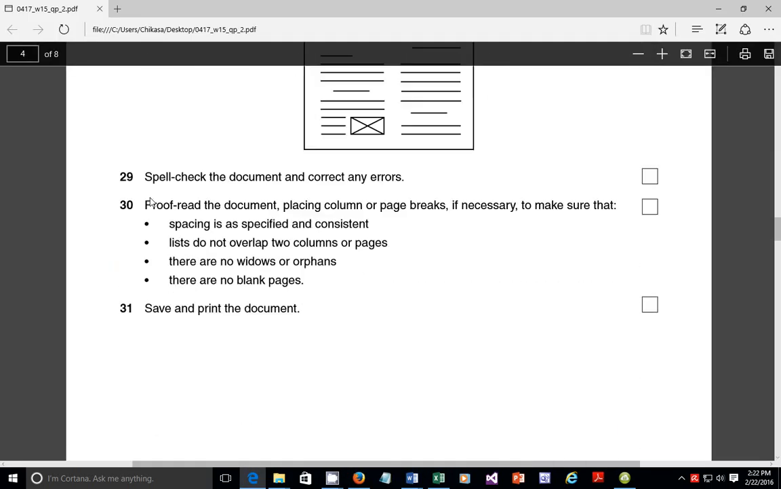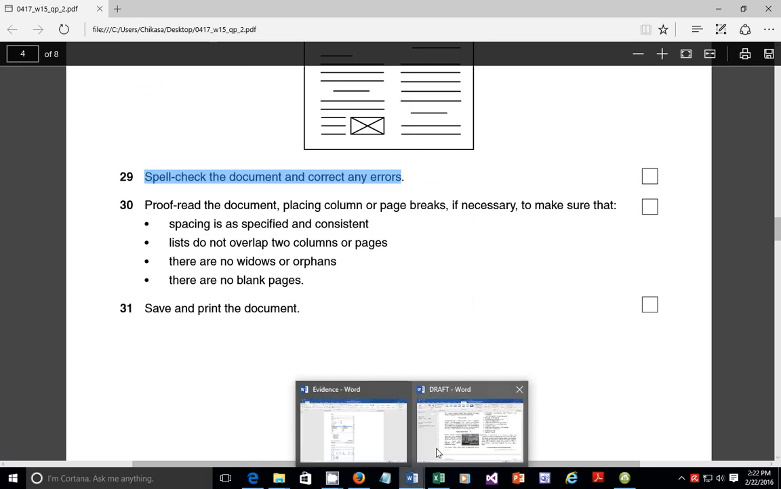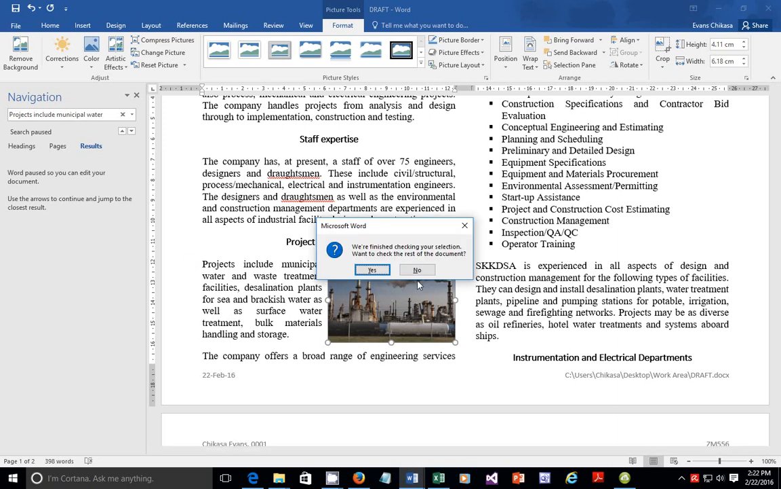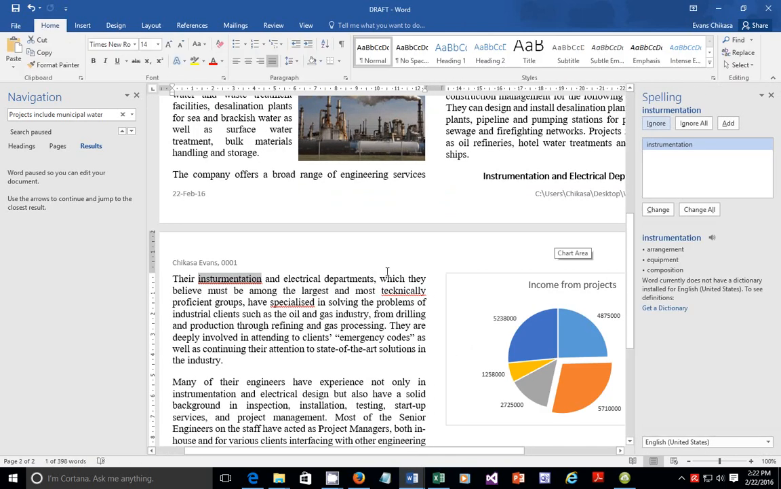Step 29, spell check the document and correct any errors. So I'm going to go back here and hit F7 on my keyboard to do spell checking. It says we have finished checking your selection, and asks if we want to check the rest of the document. I say yes. So we need to check now the spelling.